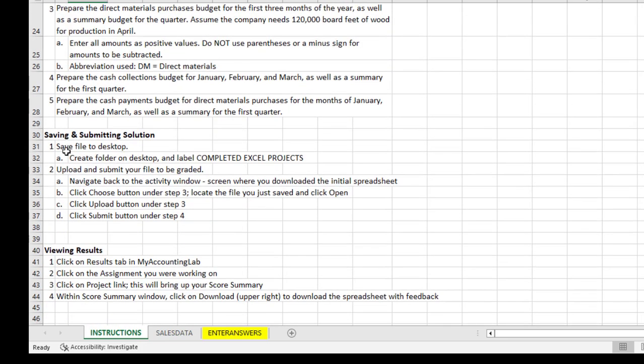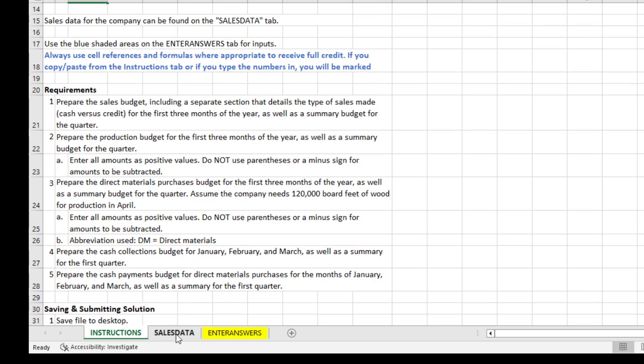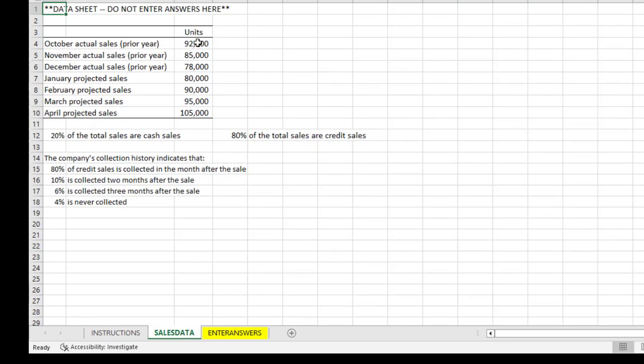They also have instructions here for saving and submitting the work, but for now let's just look at completing the assignment. The second tab has the data for your sales for your company, and notice there's additional data here for the problem that you'll need to use. Okay, so I just wanted to show you where that is.